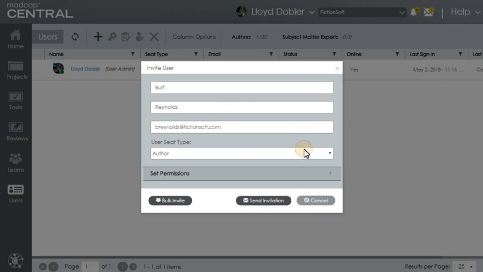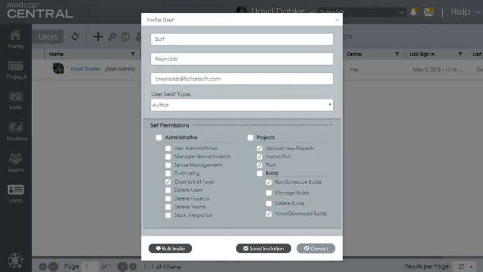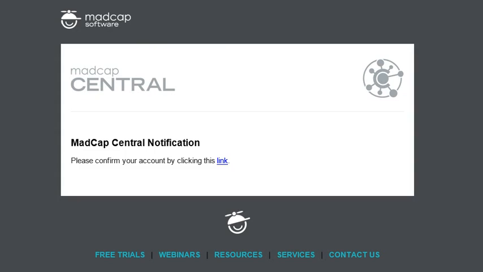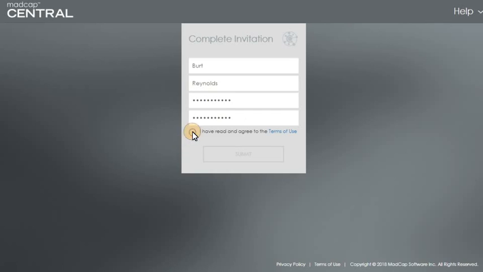The user administrator can assign permissions to other Flare authors. These users can receive basic permissions, but they can also be given higher administrative rights. When a new user is invited, that person receives an email. The individual must click a link to activate the account and set up a password.